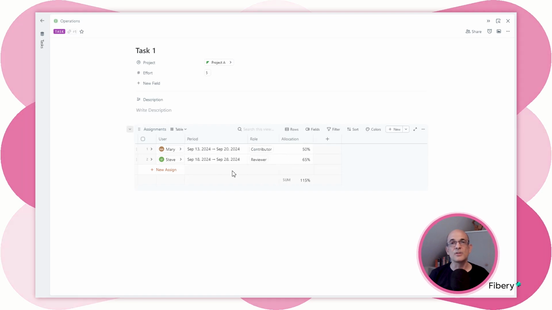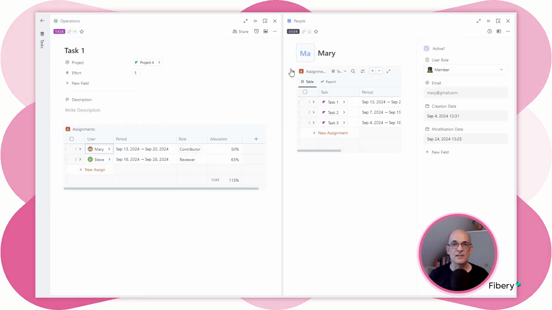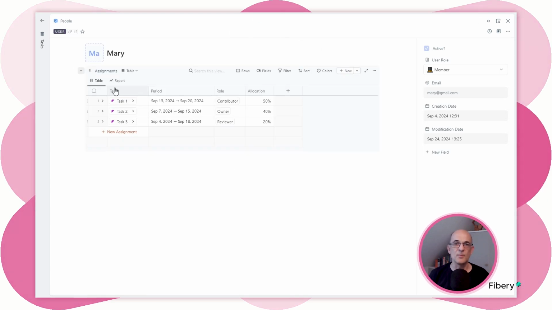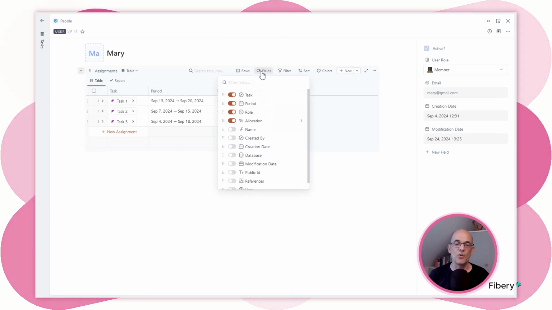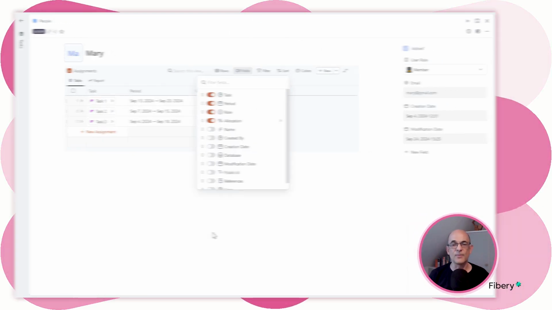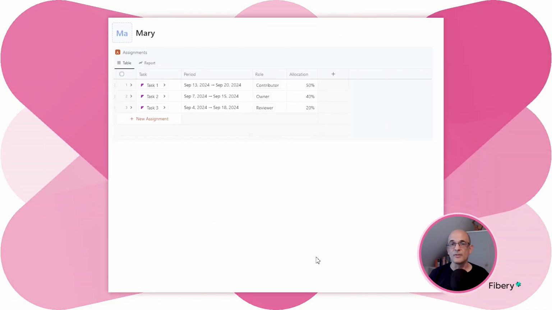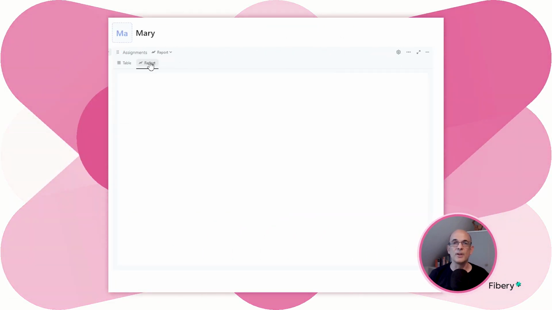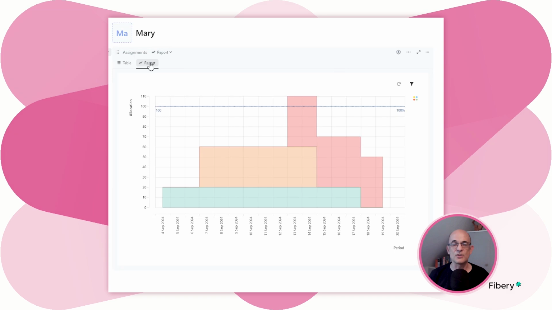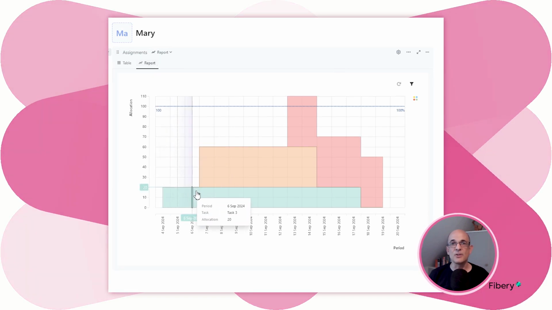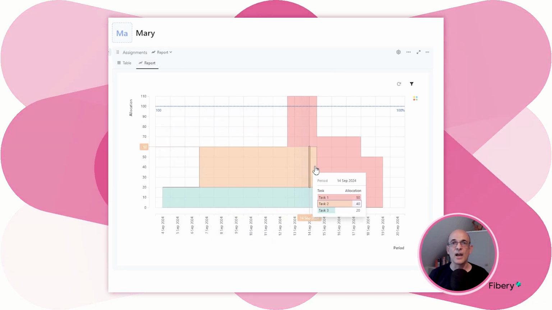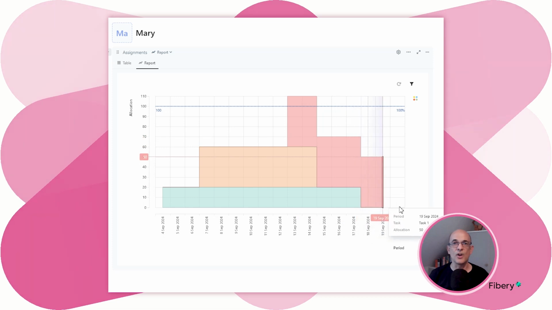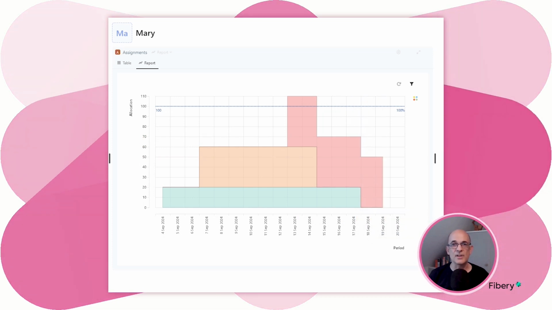Similarly, you can go to the user database and show their assignments to tasks. And in this case, you want to show the task name, and you want to show the period and the roles and the percentage allocation. You could also set up a report view in the user entity relation view. And in this way, you can see the total allocation for this user across time for different tasks. And this is a nice way of showing if somebody's been over allocated.